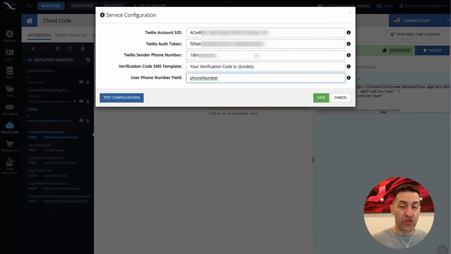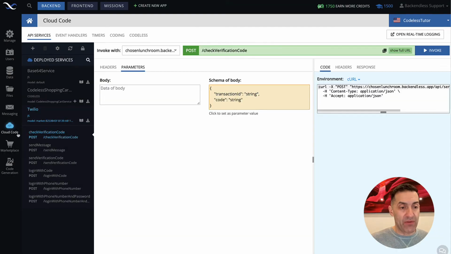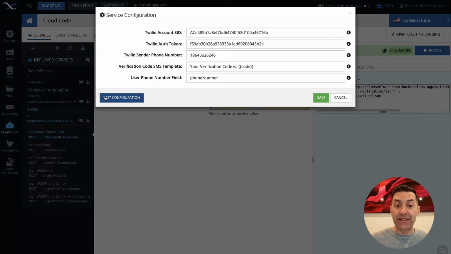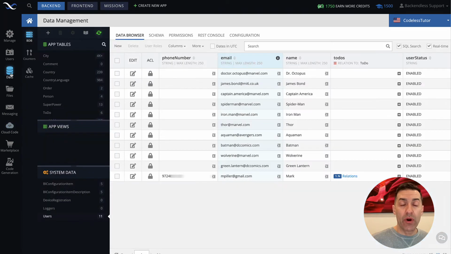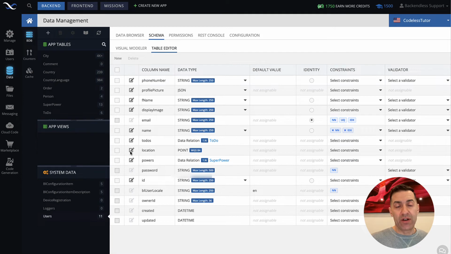Whenever you install this plugin and enter all of this information, this will be done through the marketplace, but you can edit it. By the way, if you go to Cloud Code, you will have this Twilio API service selected, and you can edit it by clicking this gear icon. But once you do it, then you will need to go into your application, and in the schema for the users table, you will need to create a column called phone number, or whatever name of that column you decide to be when you configure the Twilio plugin.